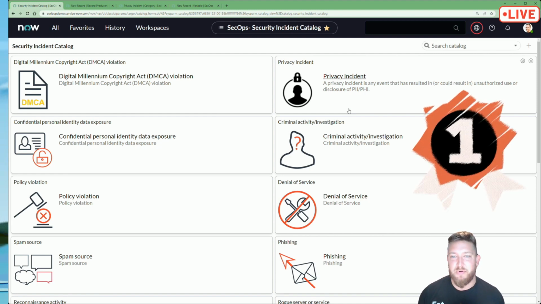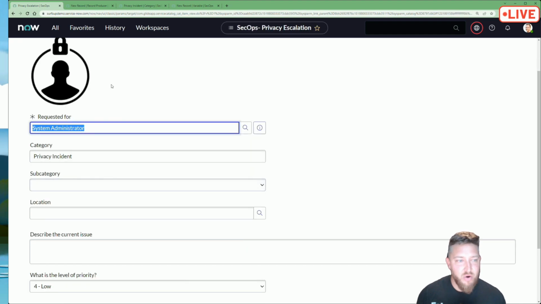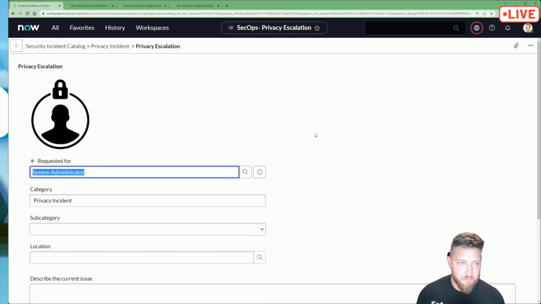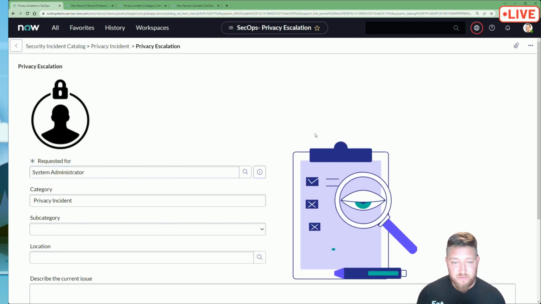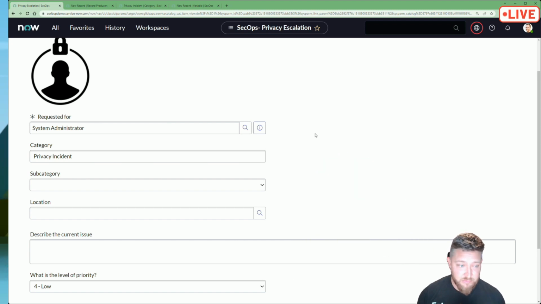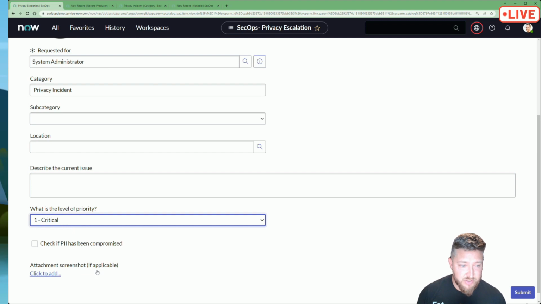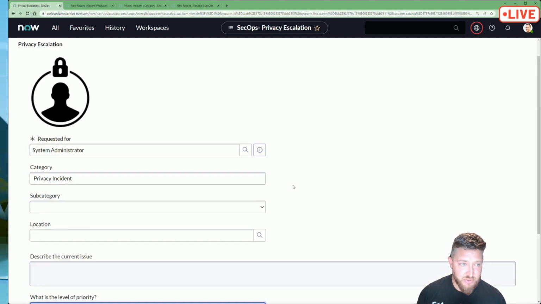Super simple, super easy. Now, when we go into the actual privacy incident, we can see here, we have our privacy escalation. When we click into that, we can see all the information is being populated and pulled in because we've conditioned it that way through the variables. So there's a lot of different ways you can maneuver and manipulate this, entirely up to you on how you build this out. But this is a great use case example to show you how you can start to categorize and also ask for user input, right? Describing the current issues, what's my level of prioritization, and then of course, attaching any screenshots.